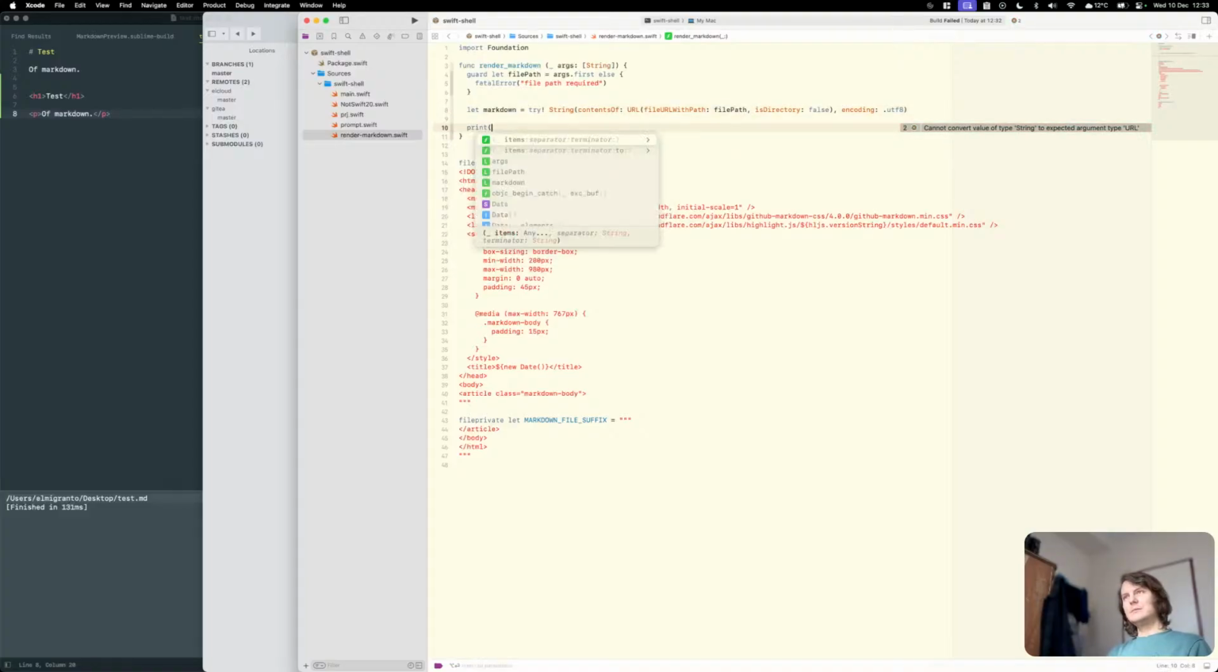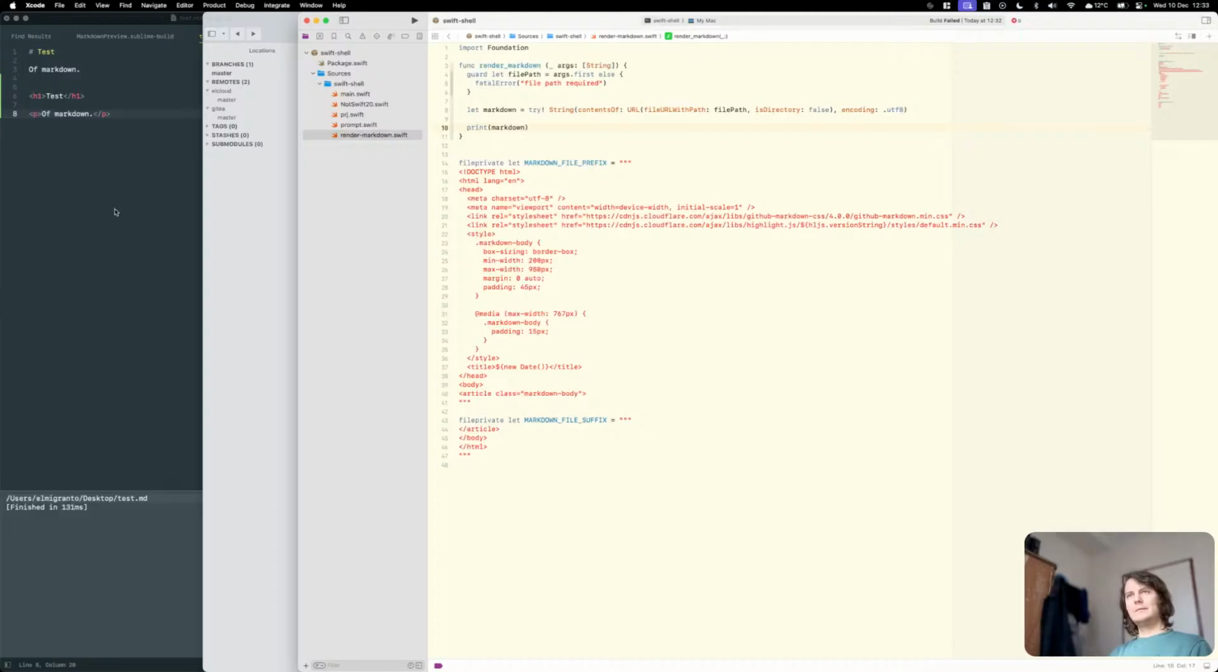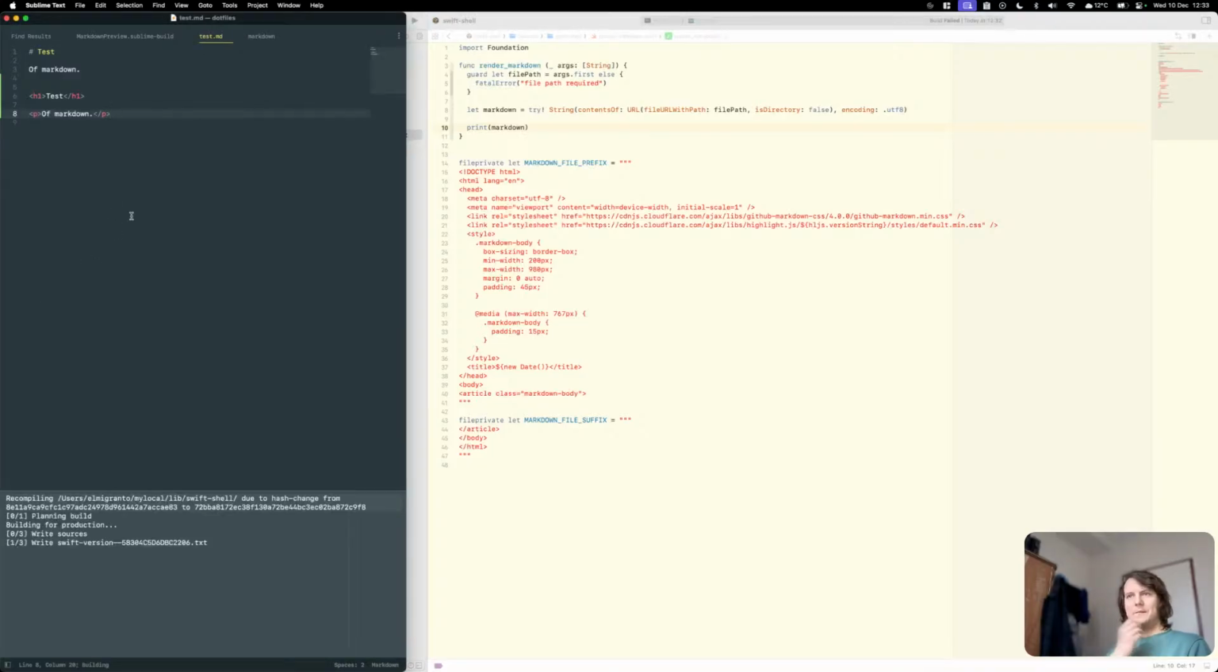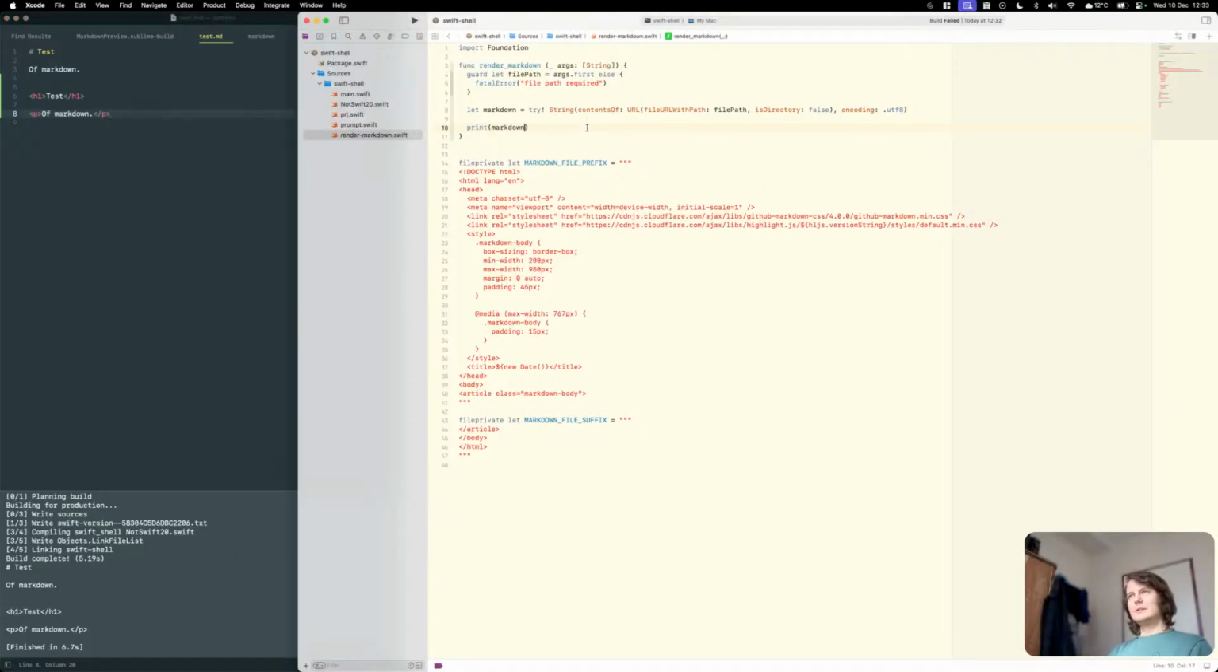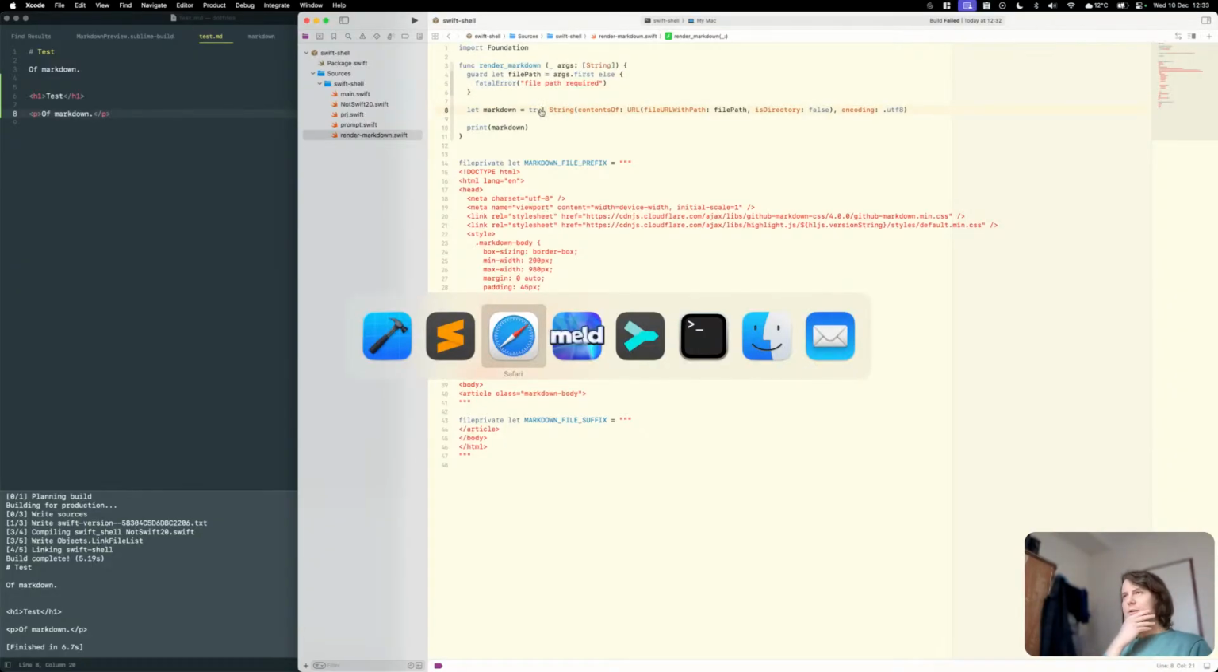Okay, let's just print Markdown. Amazing. Future is now. So now we run into a problem. Well, let's not run into a problem just yet.